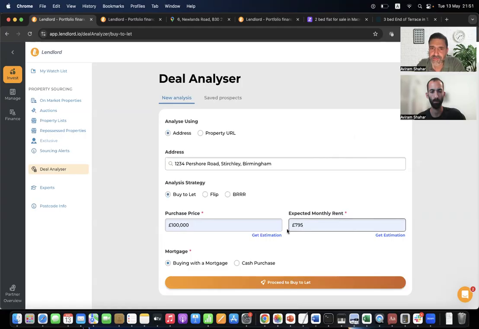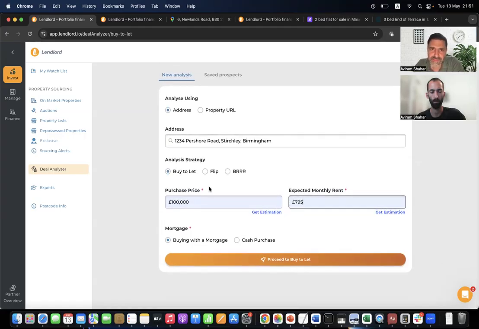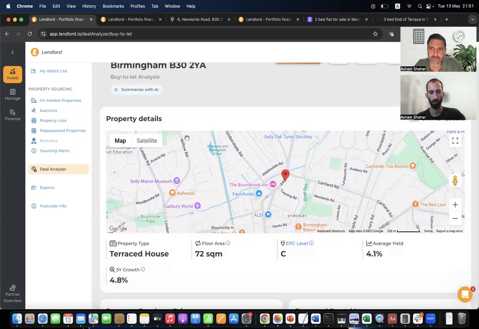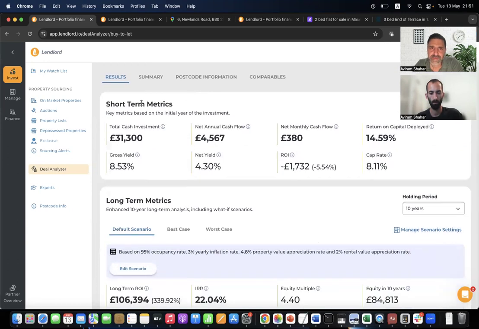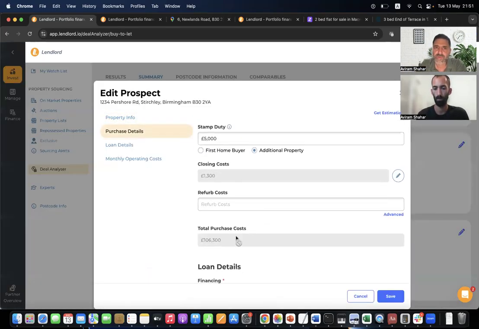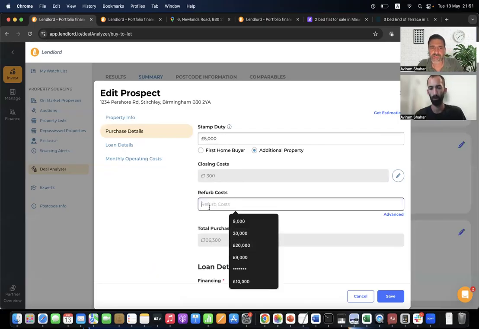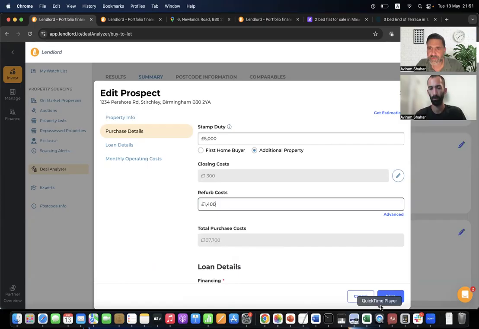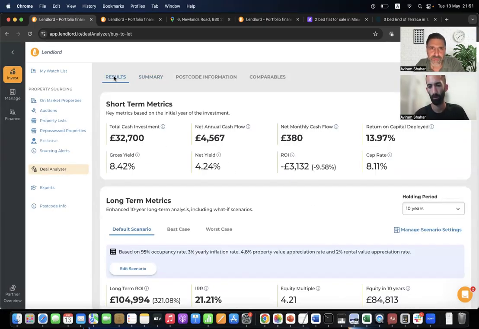So when you analyze a buy to let deal on Lendlord and you put the purchase price and the expected monthly rent, you will see short-term metrics and long-term metrics. The short-term metrics first will show you how much cash you need to invest. So if you're going to take a mortgage, how much you need to put down, the stamp duty, the closing costs, and you can add more, as I showed before in the summary. If you click edit, you can add perhaps refurb cost if you want to do a small refurb of the property. I will go back to the results tab.